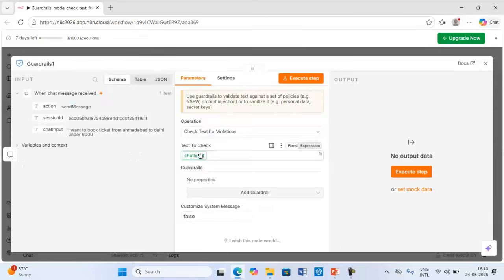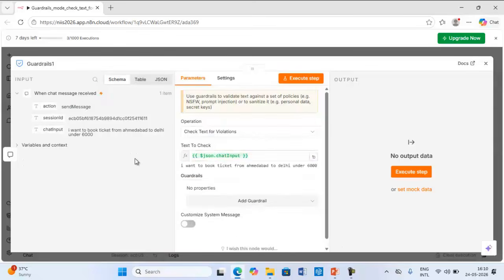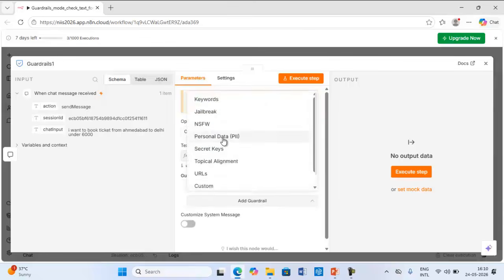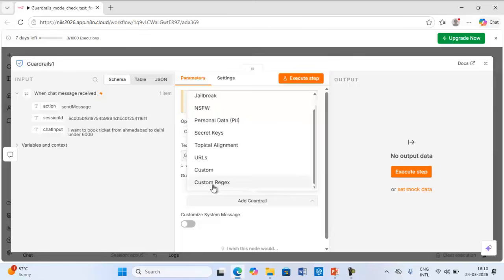Chat input. Let's drag and drop over here. Now let's click over here, add guardrail. And these many options are available that you can see: keywords, jailbreak, NSFW, personal data, secret keys, URLs, topic alignment, custom. Also, we can write our custom regular expression for this, right?